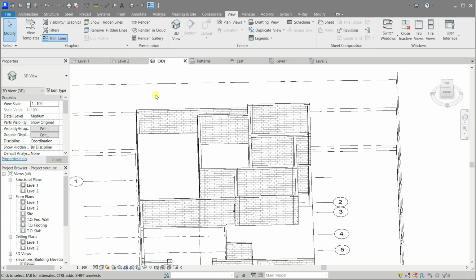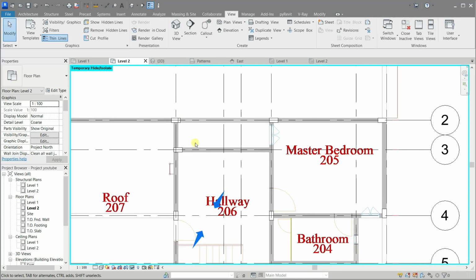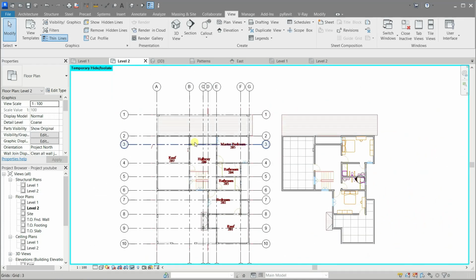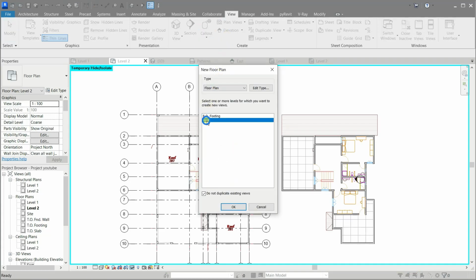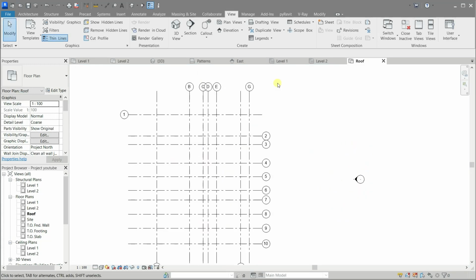As you see, we don't have a roof for level 2 so far. Let's create it. From the View tab, click Plan Views and choose Roof. Change the base level to level 2 so we can see the walls.